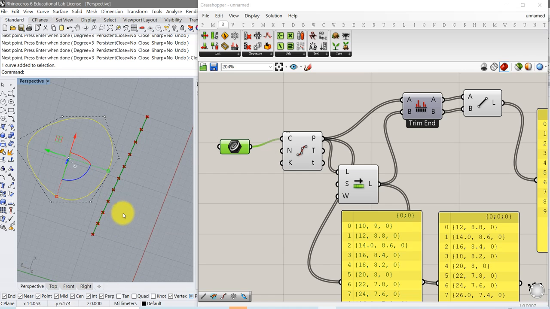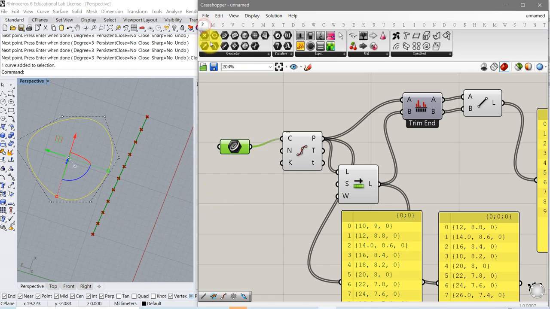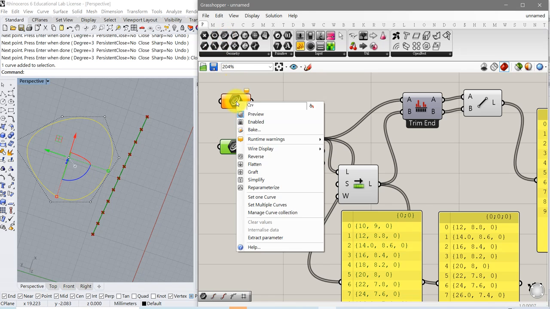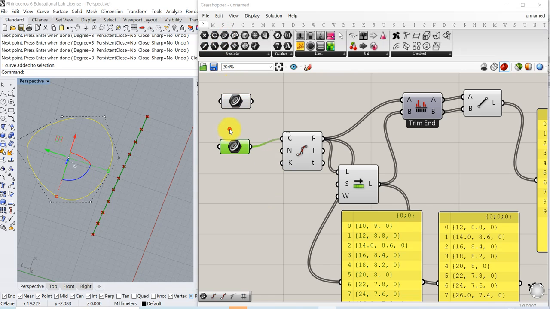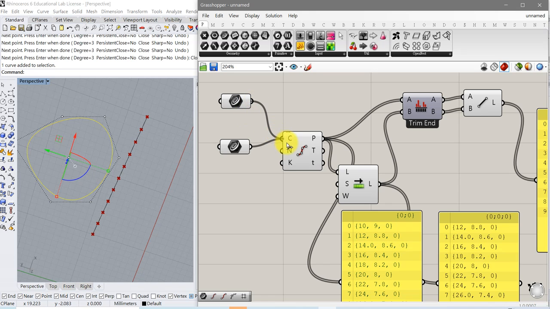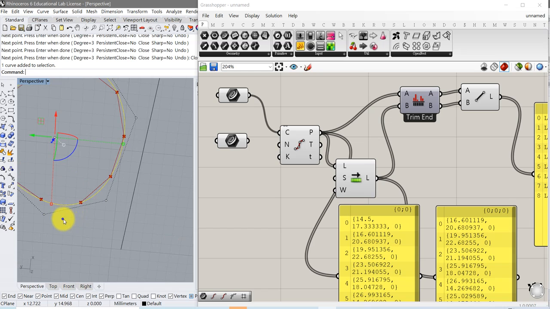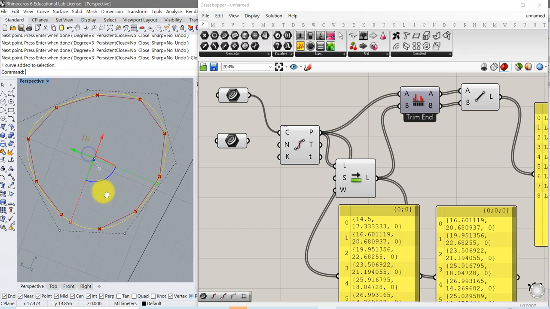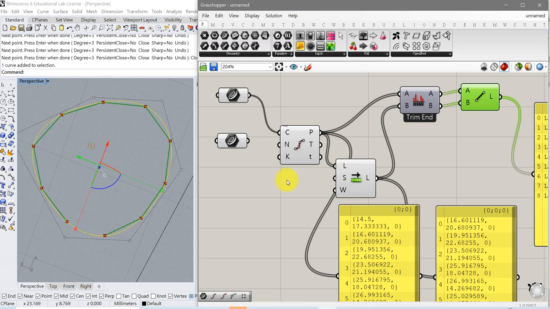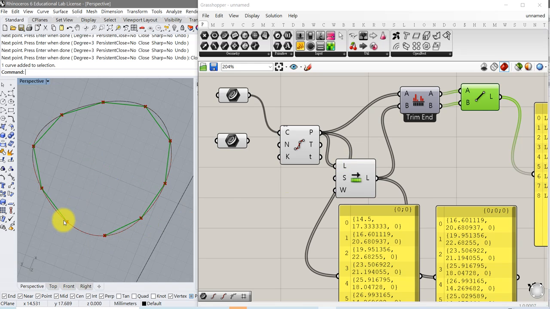What happens if we have this one? Okay, let me make a reference. If it is this one, then if you take a look, the lines that we create, these green lines, we see these green lines, there is one missing. Okay? Because for the last one, you simply need to connect the last point to the first point.